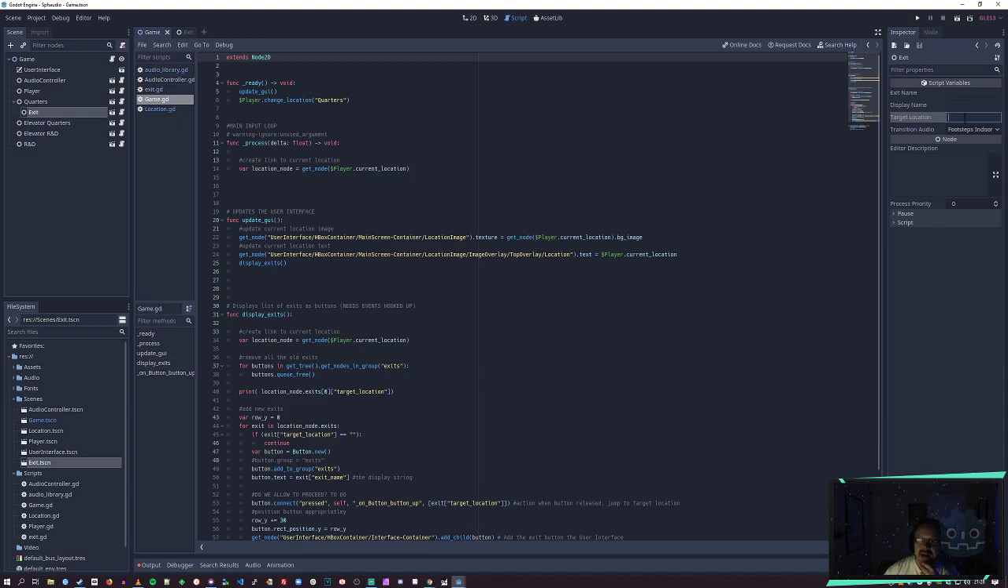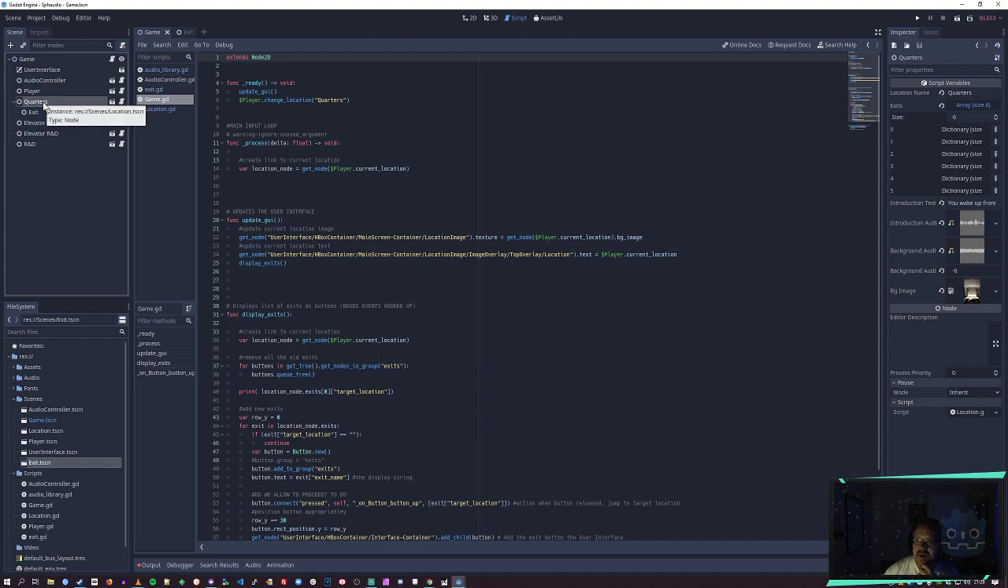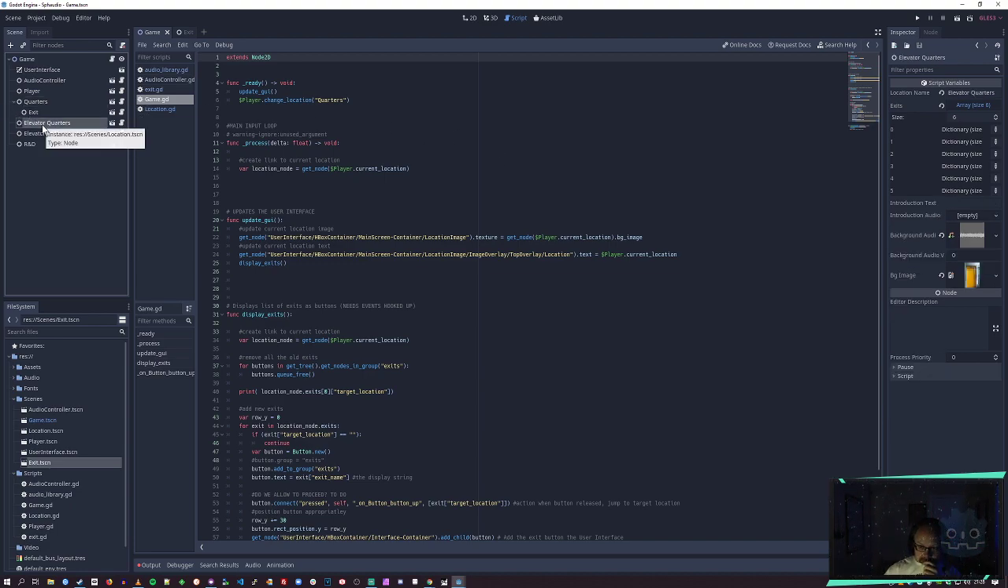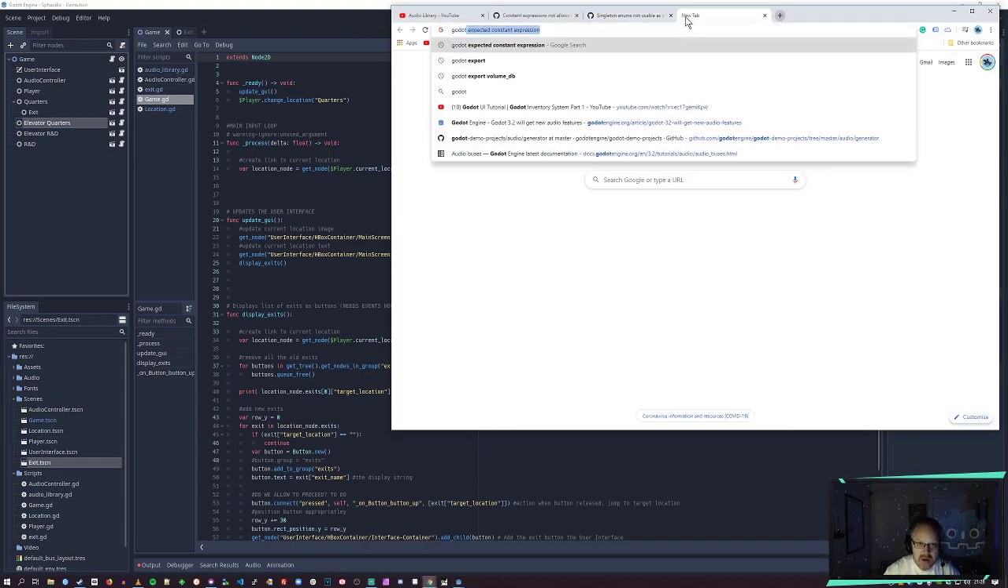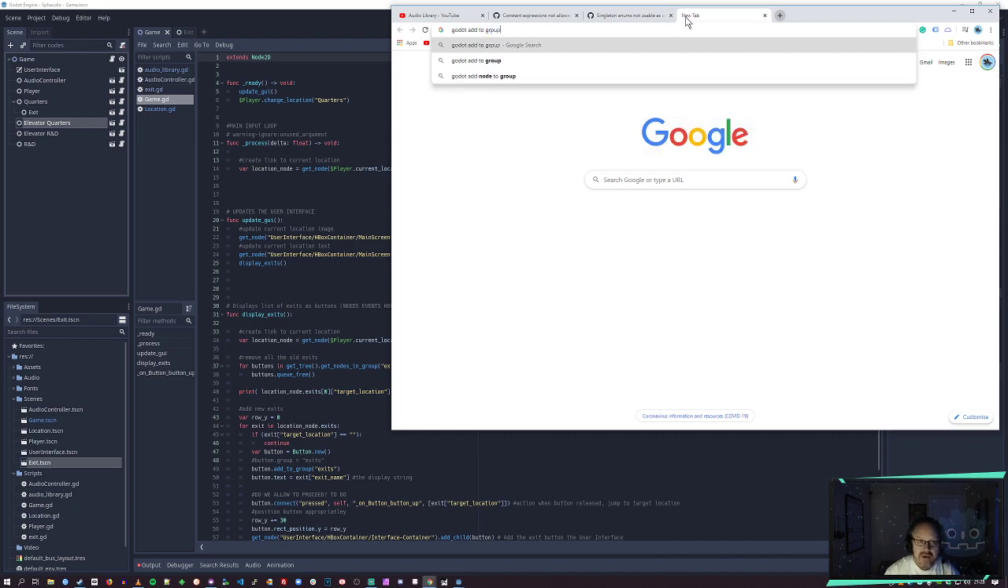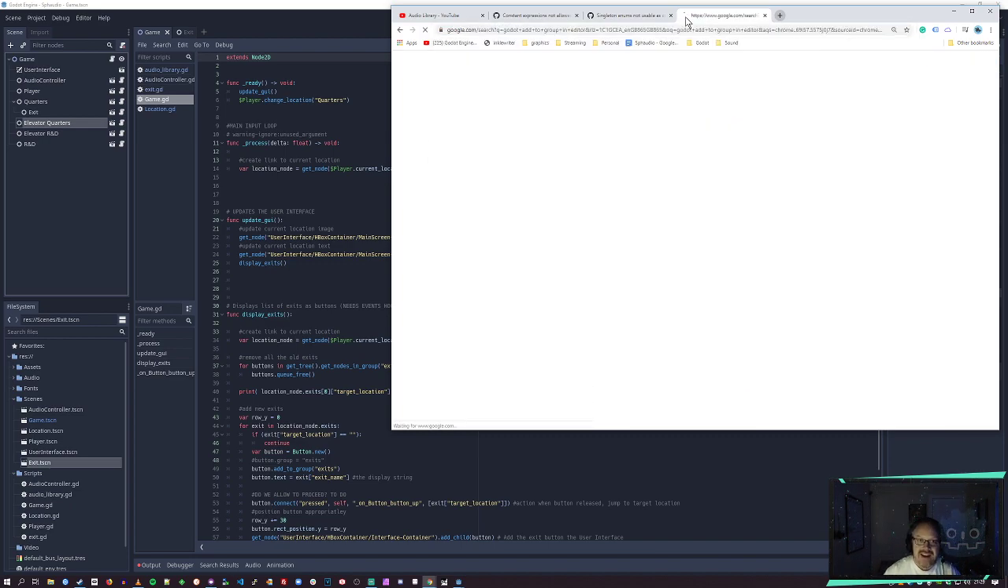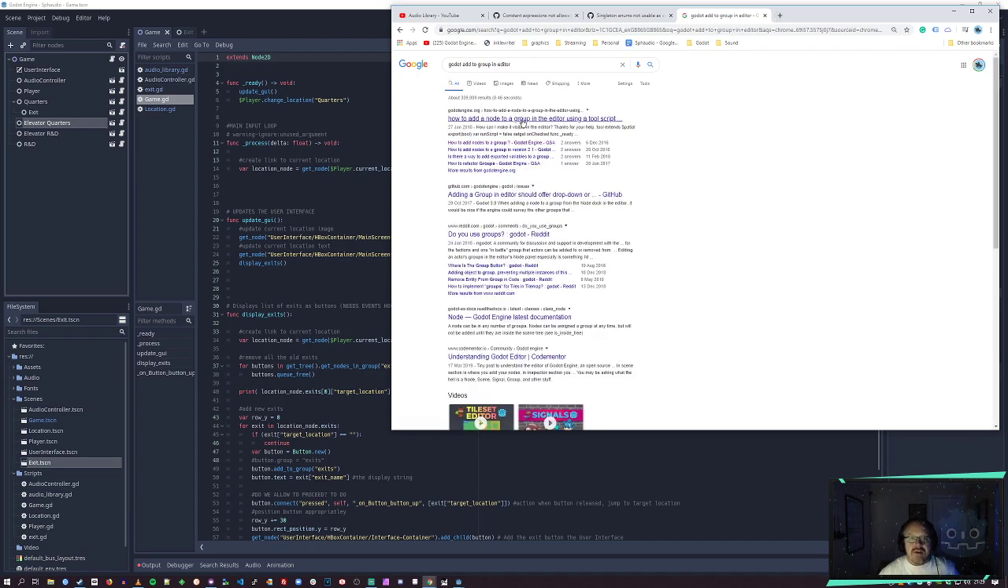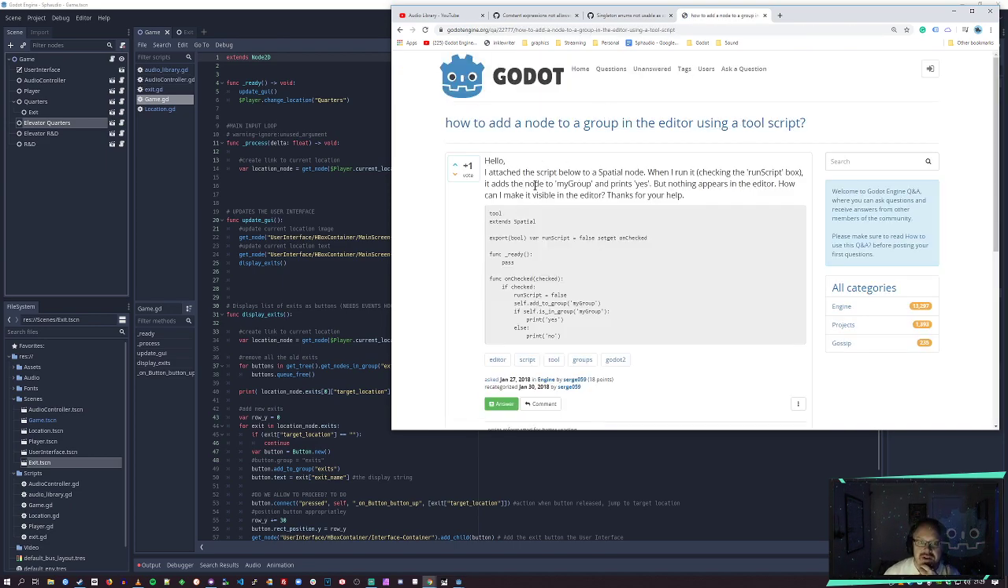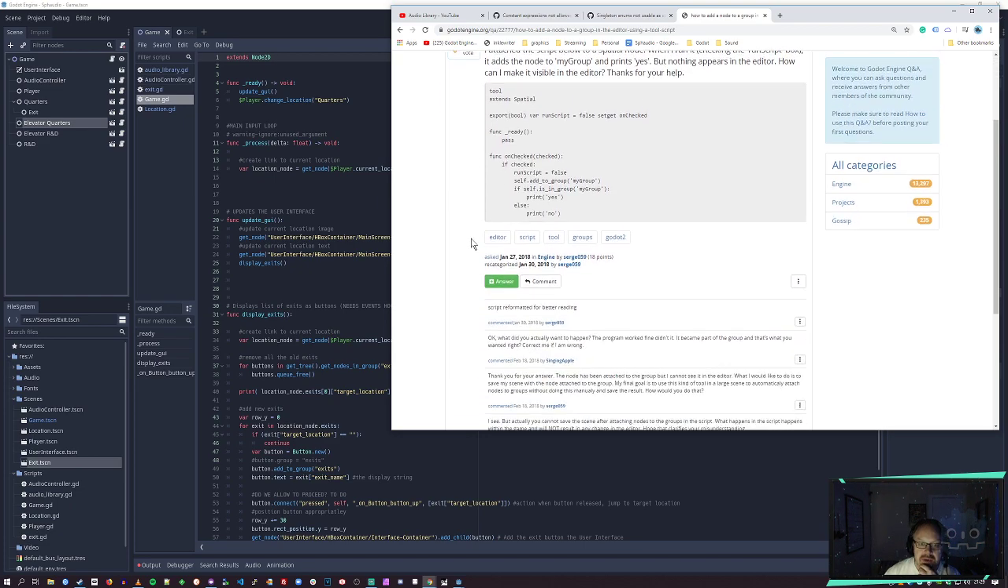I wonder if we can pre-display all these. Can we make locations belong to a group? Godot add group in the editor. A tool script. Oh, I attached a script to a spatial node. That's in it to my group. Prints yes, but nothing appears.